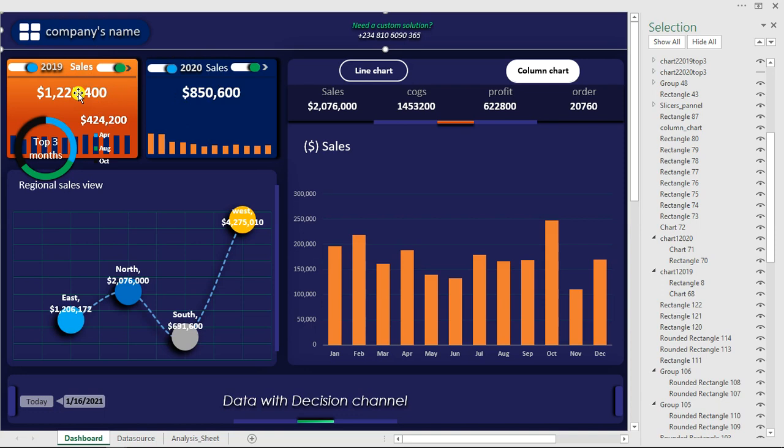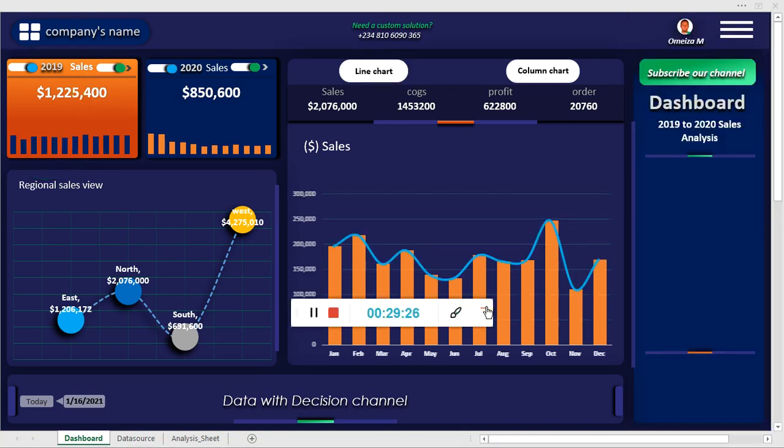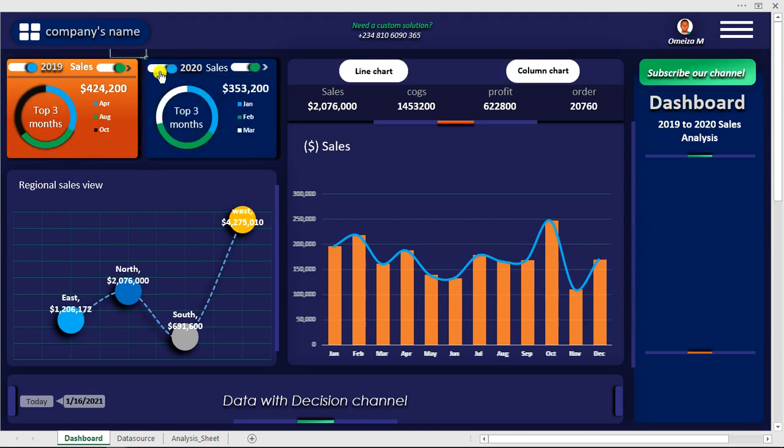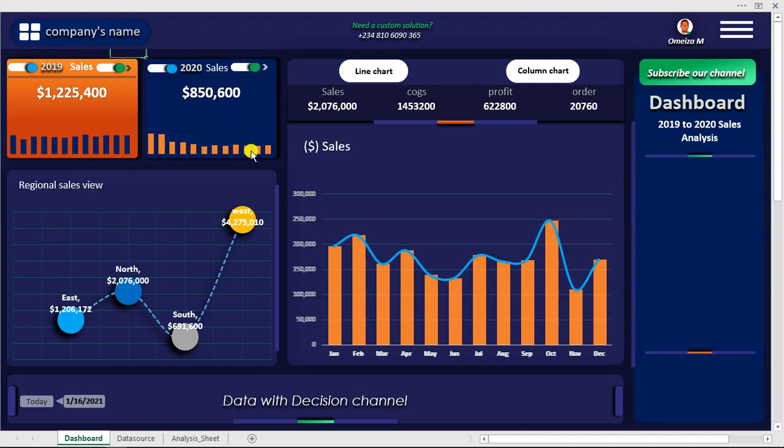So I'm going to be doing this one behind the scene and let you see what it is. So alright, now everything is working well. If I click right here, this is what I have, and if I click right here, this is what I'm going to have as well. So now we can switch from one chart to another, just like what we have right there.